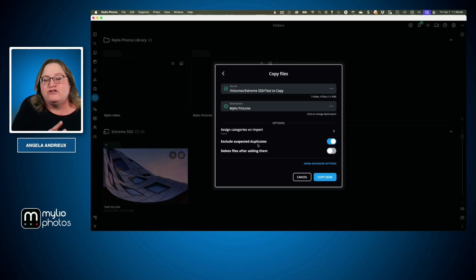So maybe you tried to back up some things one time and it was incomplete, and things are just scattered and you might have something in more than one place. This cleans things up as you go, which is really pretty cool. If you want to, you can delete the files after adding them. That's essentially a move. Instead of copy, you choose move. We want to keep that off because otherwise it's going to delete that original version after it's copied into Mylio.